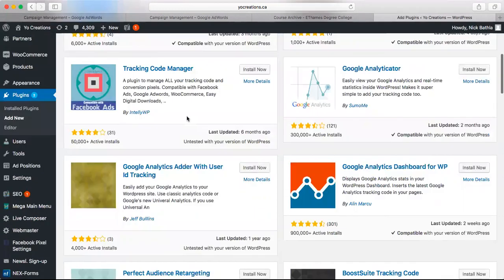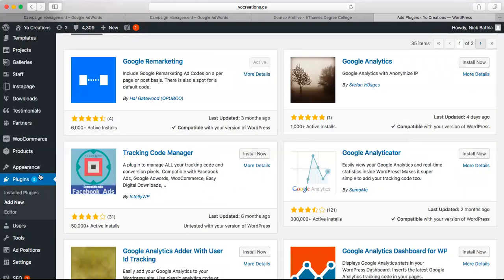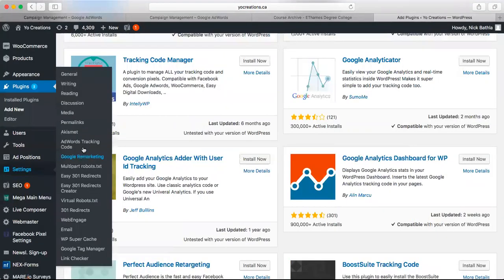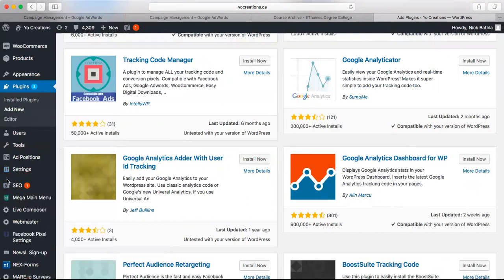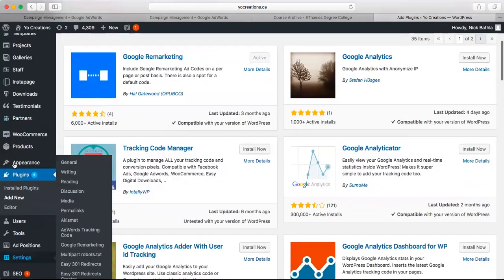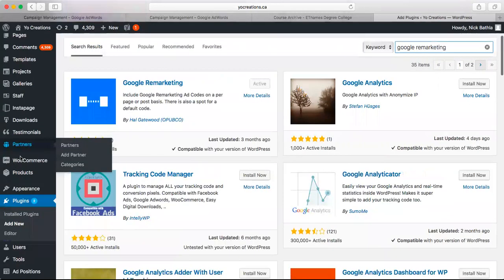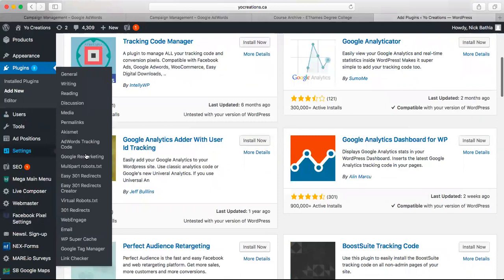Once you have got this particular installation done for this plugin, you need to go to the settings section and then click on settings. Right, so here is the settings option, and then underneath that it's Google remarketing right over here.